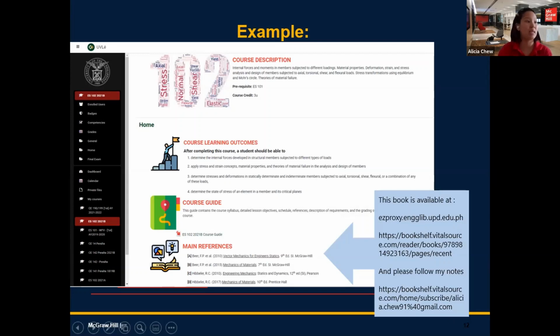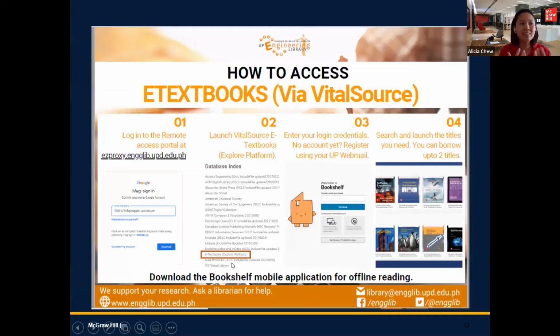You can see that it's my email and it's my notes. How are you going to follow my notes? All right, so this is one of the examples. Then at the top part, you can actually post the guide. This is actually prepared by your librarian, which we will share with you through email later on.